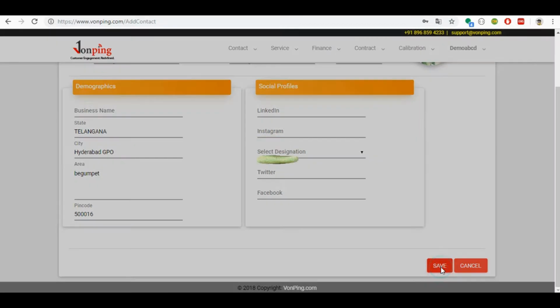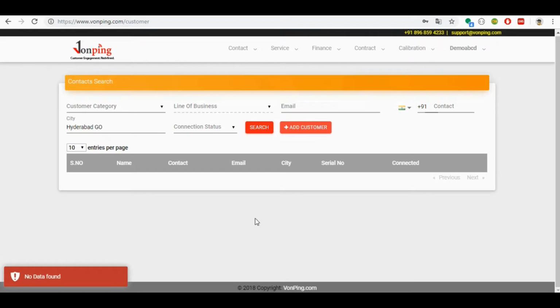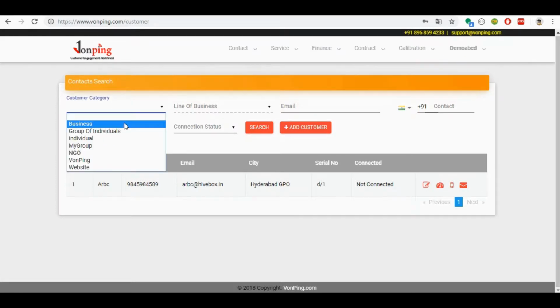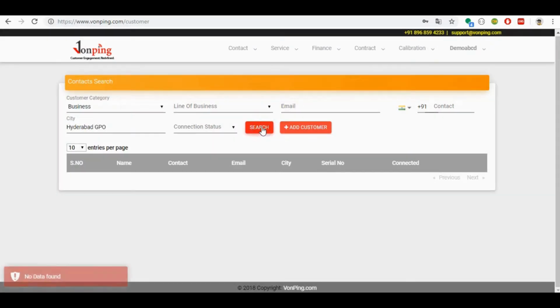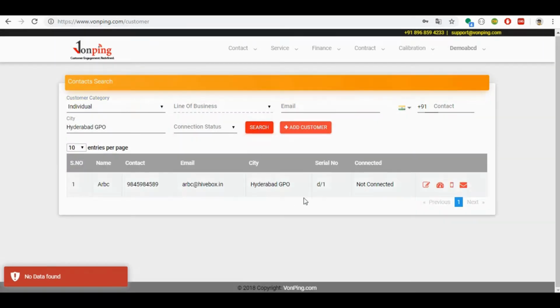Save. Customer is created successfully, and it is shown in the search page. Here you can search, just check it. You can search based on the city. If you just remove a letter from the customer details, the customer is not displayed, and I'm going back, reverting the changes. Customer is displayed, and if you search with another category of customer, it won't be shown. If the exact category is selected, then it will be shown.